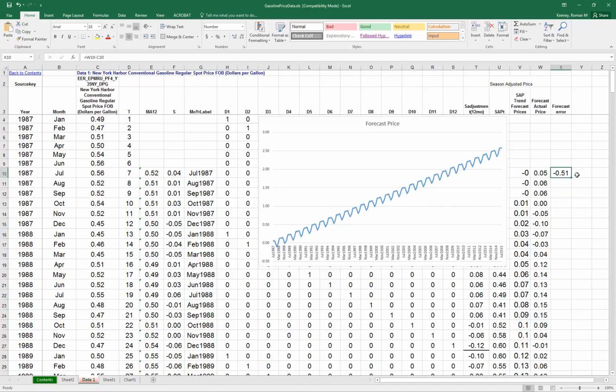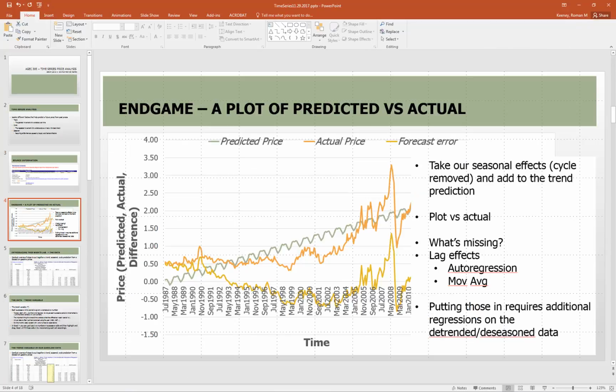Change this to make it be the true price minus the forecast. W10. Okay, and that'll match what was in the lecture slides.